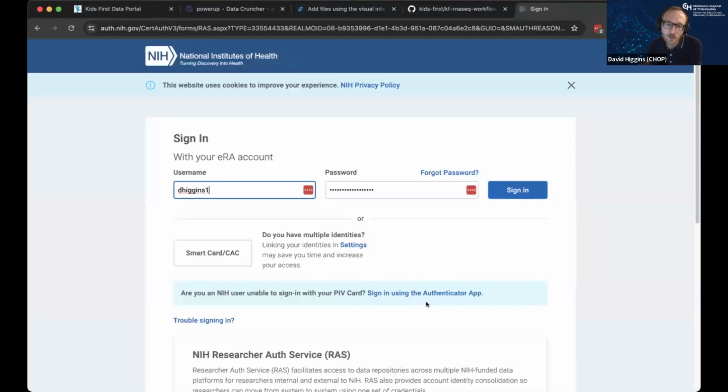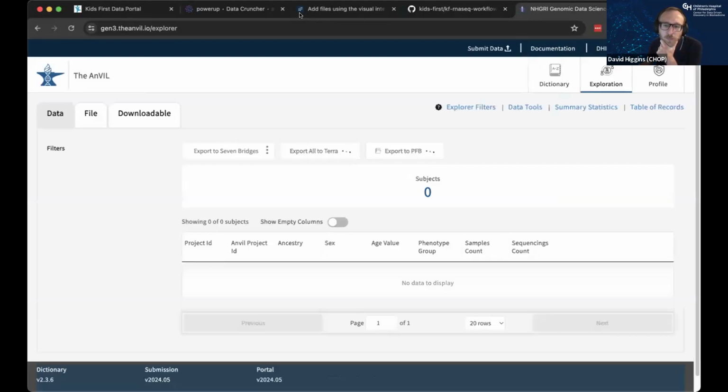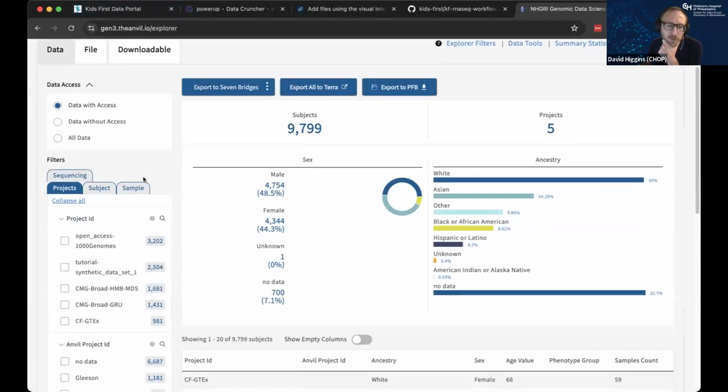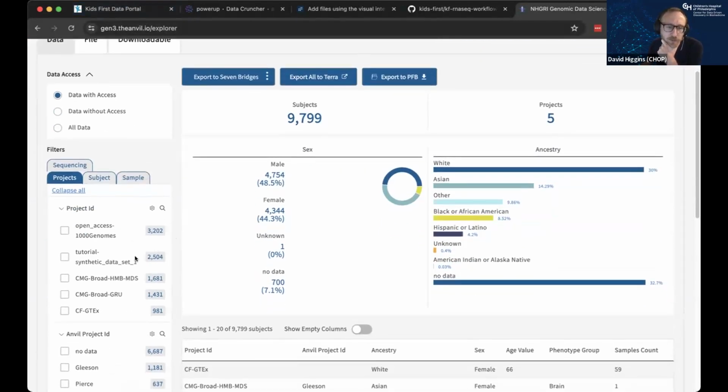So again, similar to Kids First, you can log in with an eRA Commons, or you can log in with your Kids First ID. And we're going to sign in. And it makes available to us a couple different files, downloadables, things like that. So they have a couple different data sets. So I'm just going to highlight two.